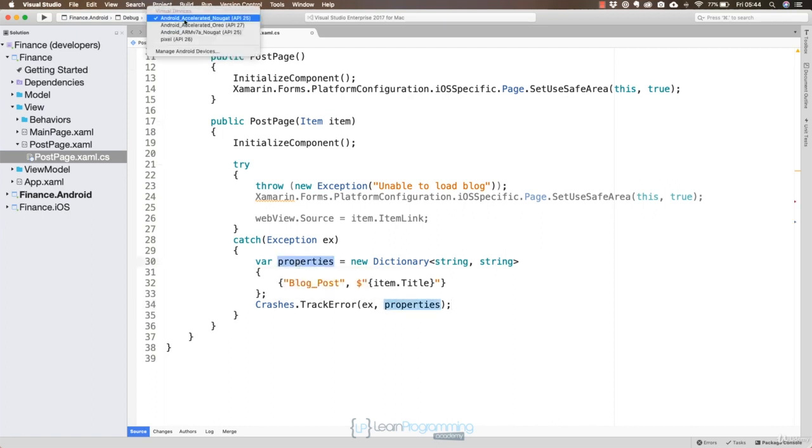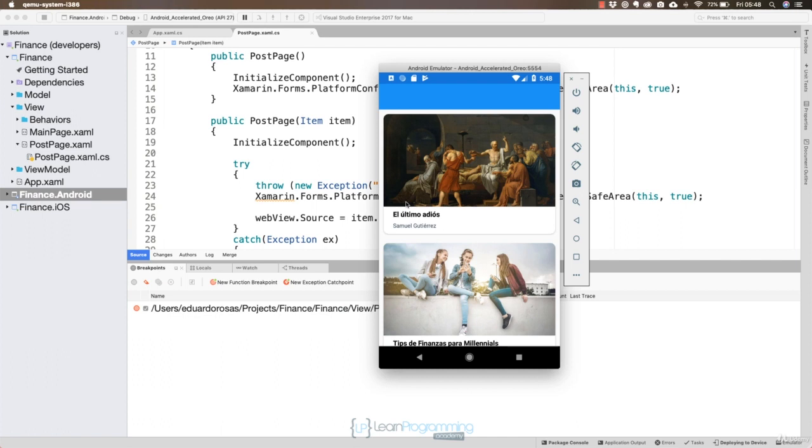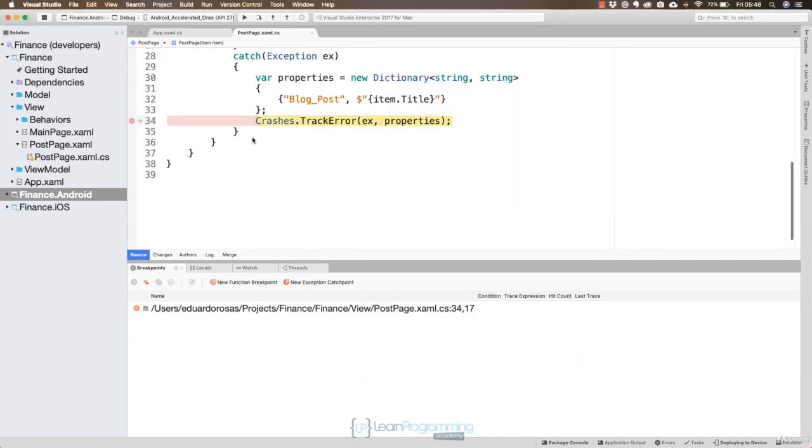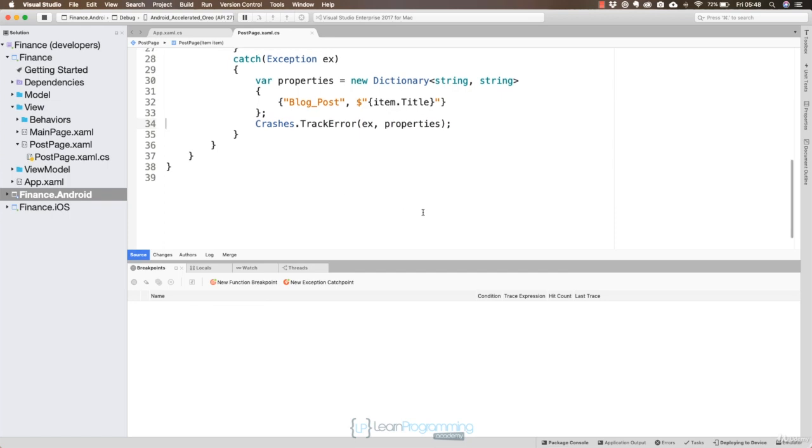So I will run this first on my Android simulator. I am going to add a breakpoint in here just to make sure that this is going to be executed. As soon as it executes, I will try this on iOS and go over to App Center to show you the results. So when the app runs on Android, I simply have to select one of these items and we see the breakpoint being hit. I will just hit continue.